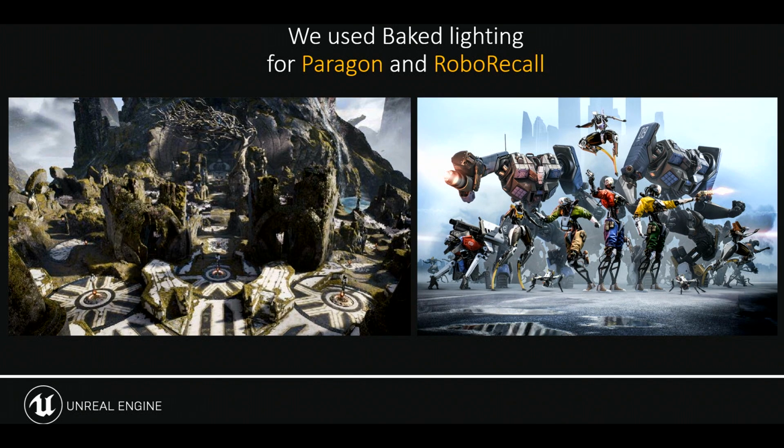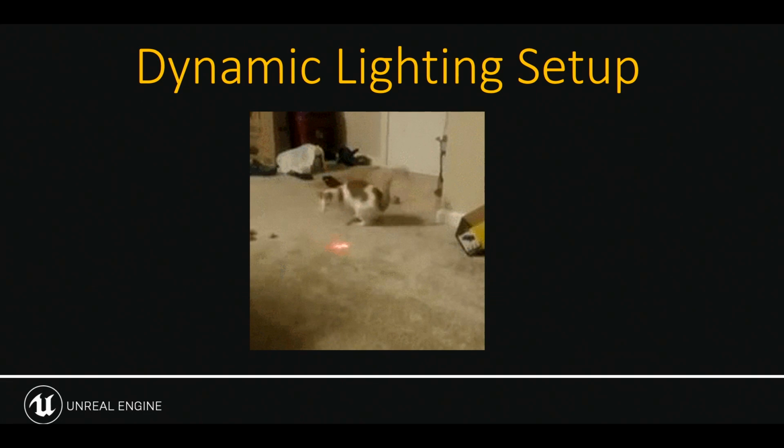So all the baked lighting scenario setup that we have right now was actually used for the Paragon game and also for Robot Recall. Let's go over the dynamic lighting setup.